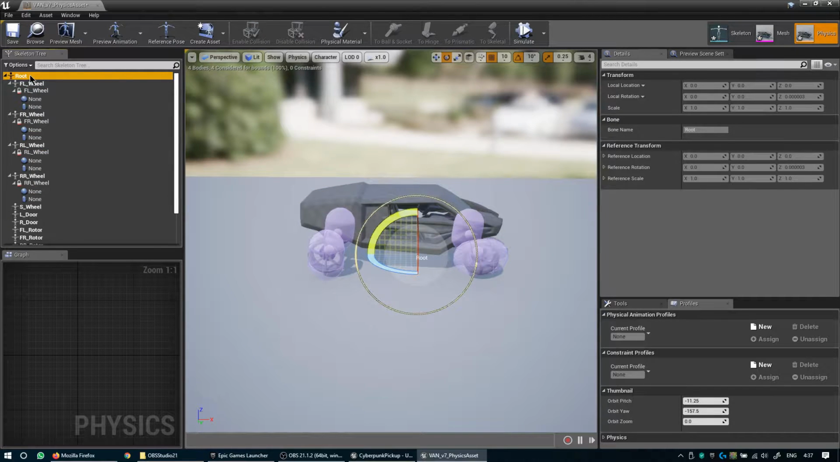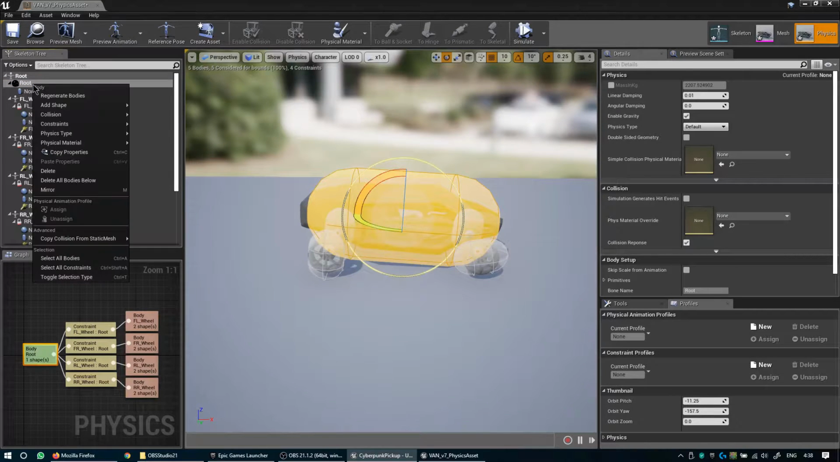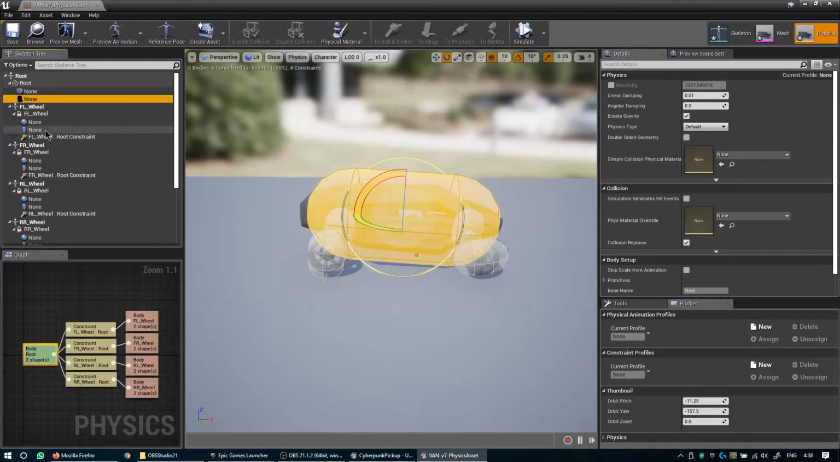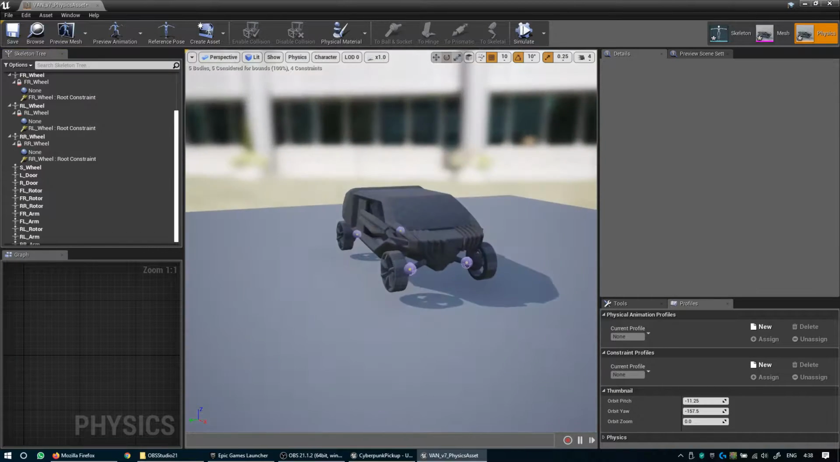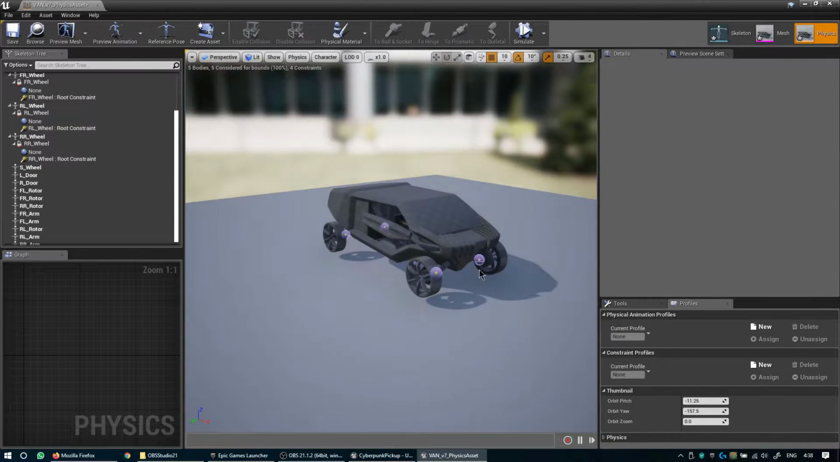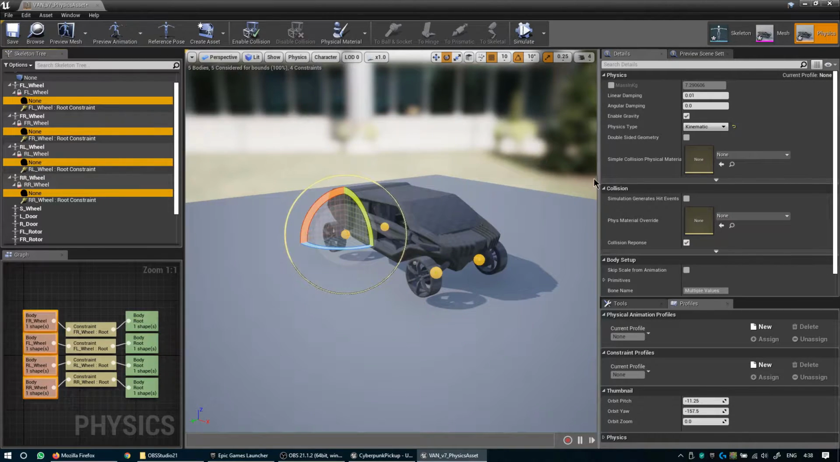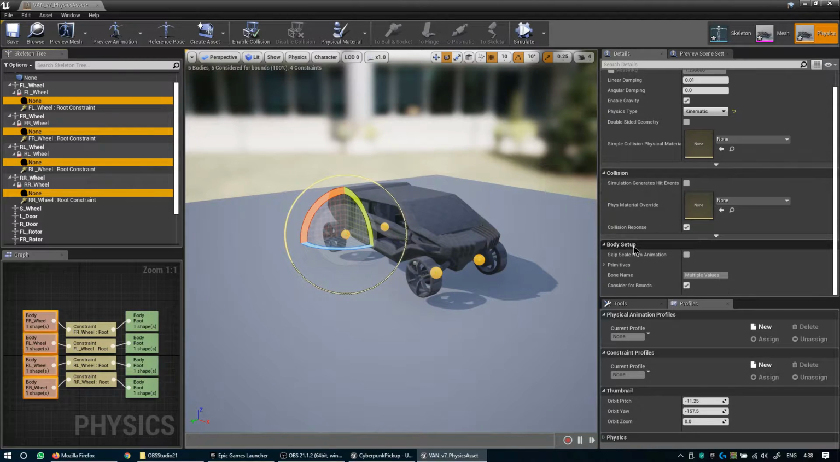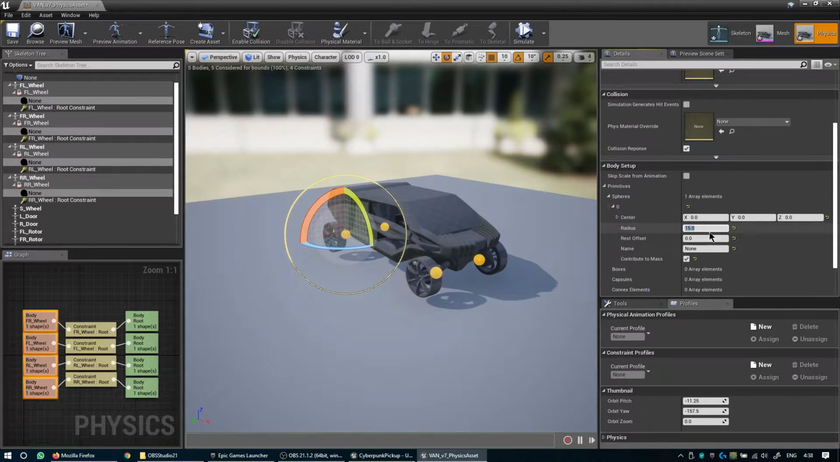I'm also going to add a box to the root, so hit add replace bodies and add a box. I'm going to delete all the capsule bodies. Now we have wheel bodies and root body. So choose all the sphere bodies and go to primitives, and I'm going to set the radius, for example 50.